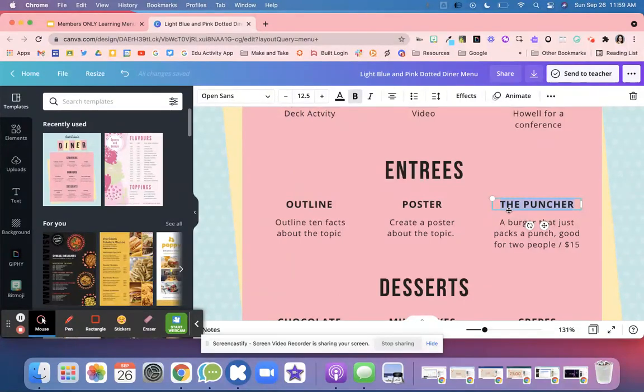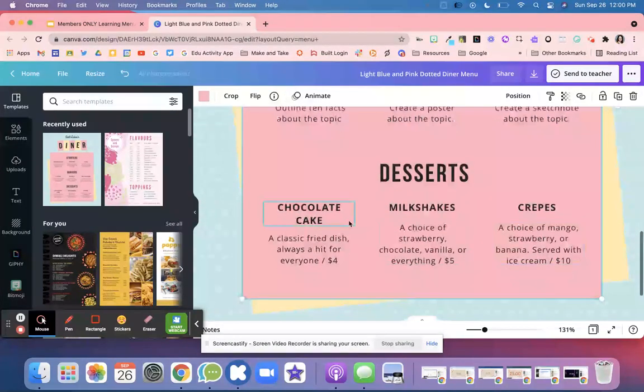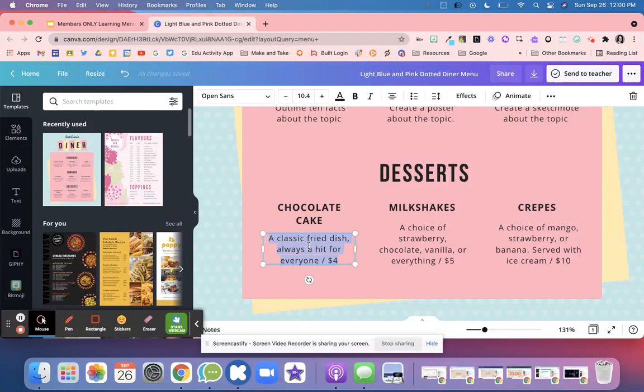And then another example that I want them to do is maybe sketch note about the topic. Okay, so right here with the entree, what I might do is have my students watch a video of me, and while they're watching, they might do that outline, the poster, or the sketch note. Once they're finished with that, they're going to go to dessert, and dessert is the fun area.